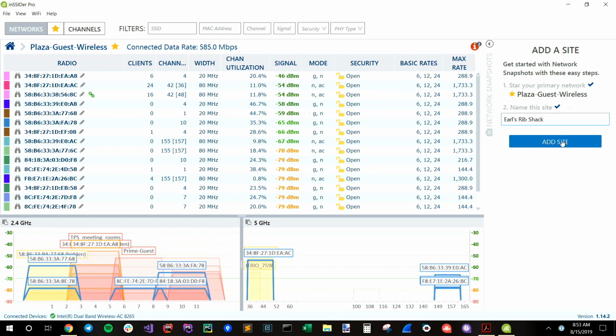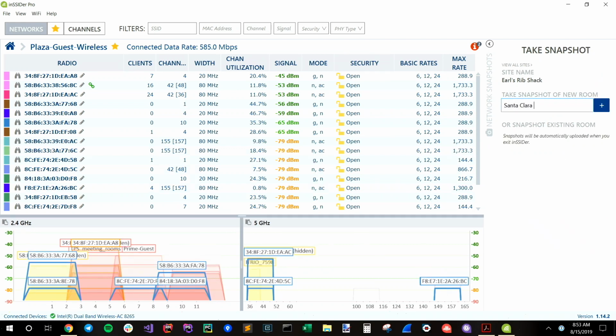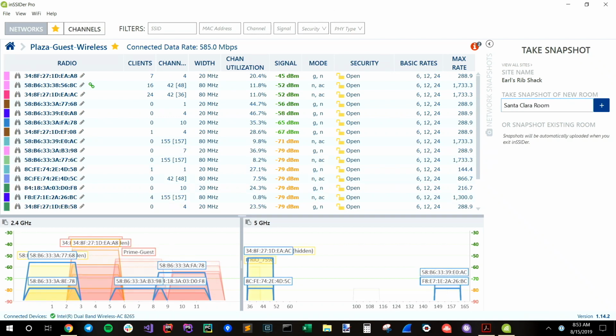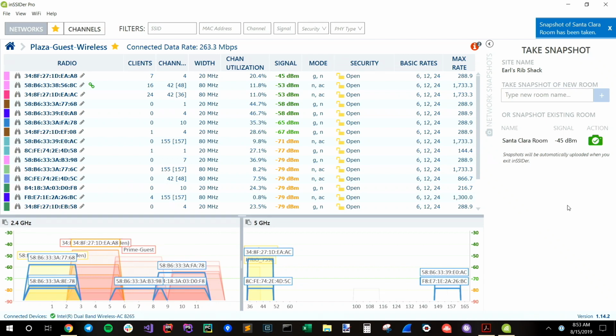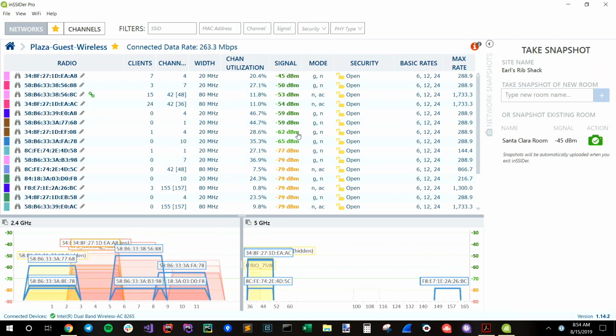Sweet. That sounds tasty. So I'm now at Earl's Rib Shack, and this room is called the Santa Clara room. So let's do that. That's the name of the room that we're in. We're going to type that, and that just remembered everything that we're at. It basically took a snapshot of everything that we're seeing and stored it away. And we could go around Earl's Rib Shack, to the patio and the balcony, maybe the kitchen, and get snapshots of all the different rooms and get a feel for what's going on in the network there.